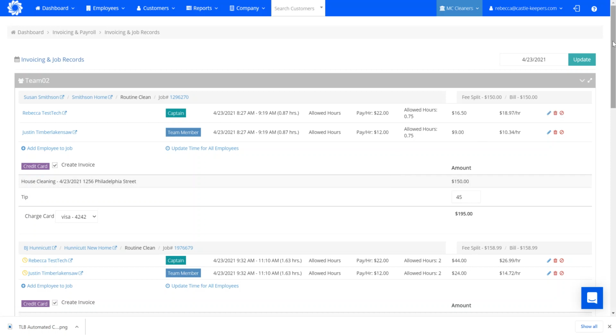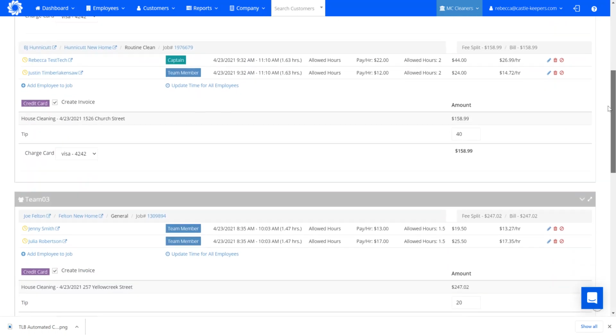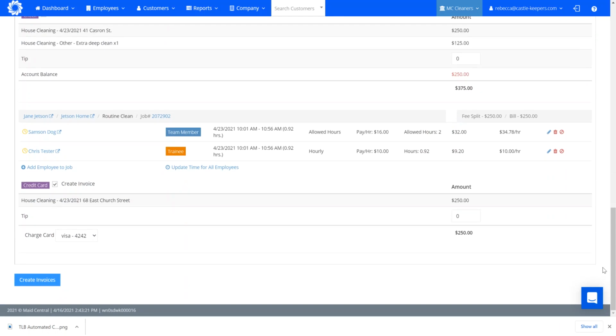So the next example we're gonna do is we're gonna leave BJ's $40 tip on there, and we're gonna go ahead down here and create invoices for today's job. So I'm just making sure that everything's completed for today. We're good to go and create invoices.